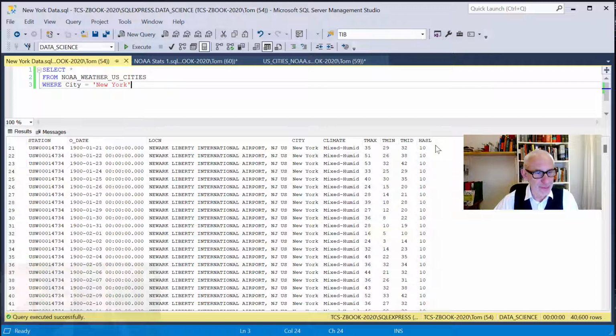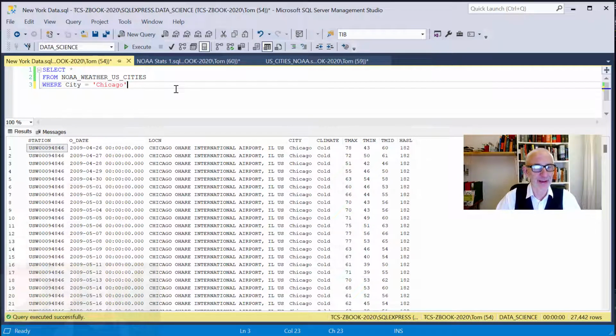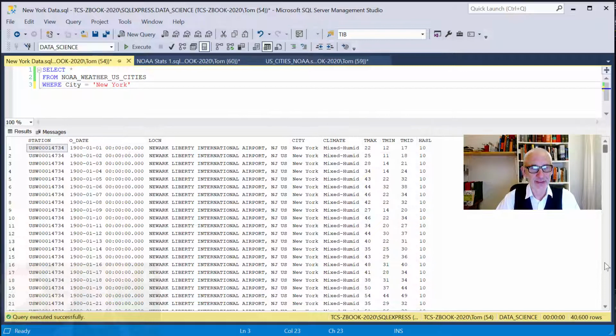More data science thoughts. I can change the name of the city here simply enough. I'm going to choose Chicago because I know it's in there. And if I execute that query, I get a different set of data. I also find that I got 27,442 rows down here for Chicago compared to a larger number than that in New York. If I run that again for New York, you can see that New York's got 40,600 rows. So that's the data.